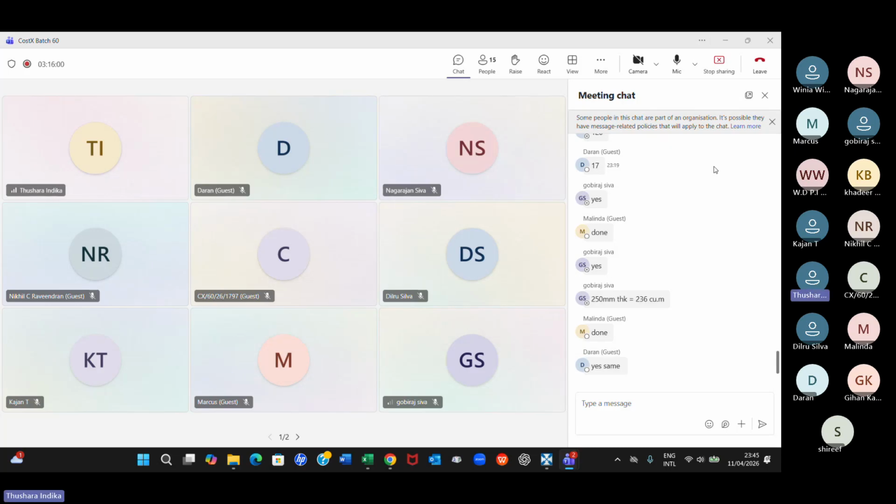When we meet next time, we'll prepare the BOQ for the superstructure as well. Concrete part, okay? Yeah, good.